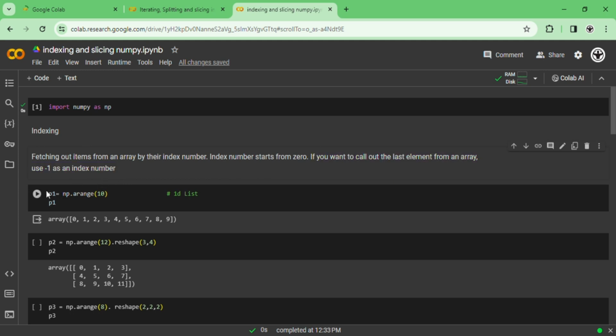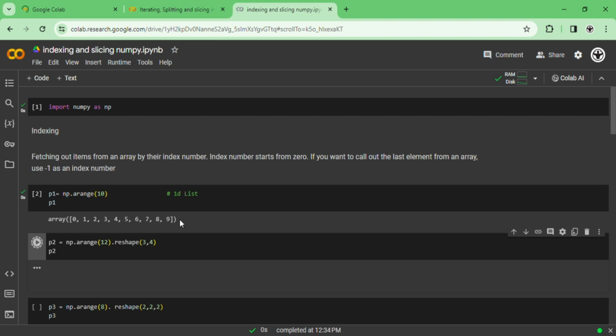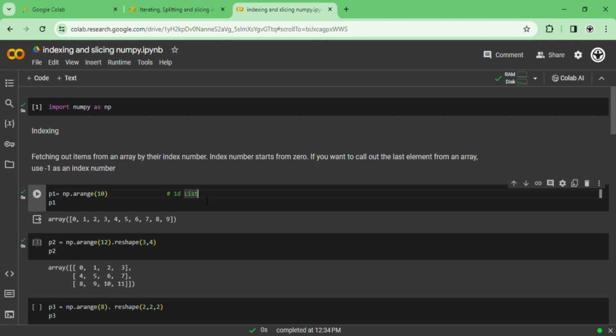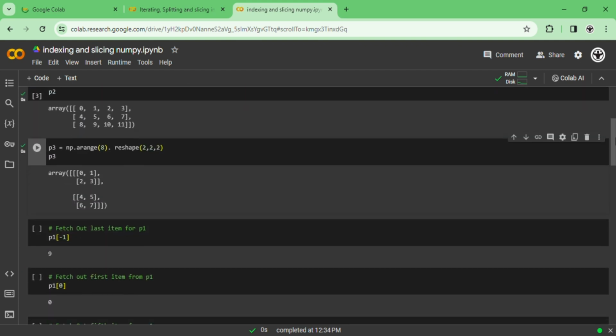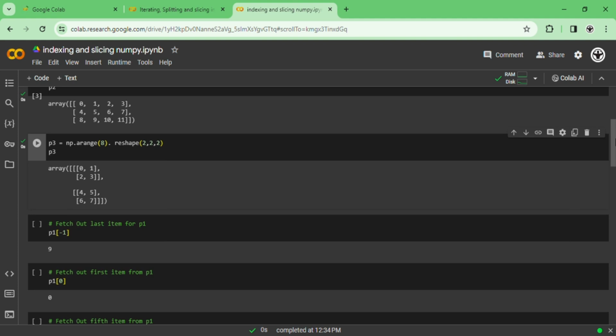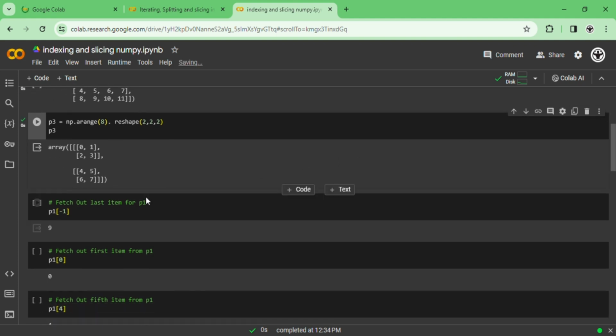So this will be our first array. As always, that will be a 1D array. This will be a 2D array. This is basically not a list, this is an array. And this is our 3D array. I have created some problems just to help us better understand indexing.